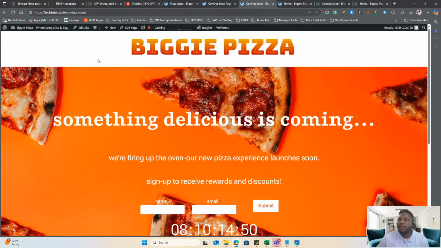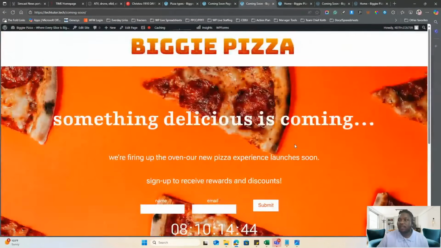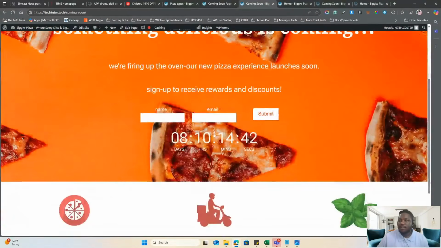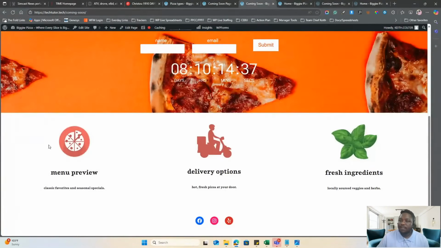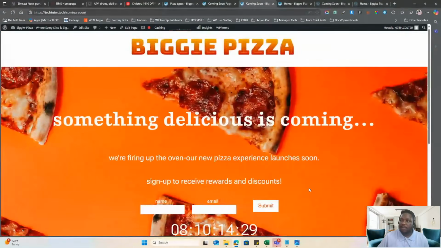Awesome. Here we see our logo. I'm using those same colors throughout the site. A countdown to that delicious pizza coming. Preview the menu, delivery options, and fresh ingredients, and our social media icons here also.